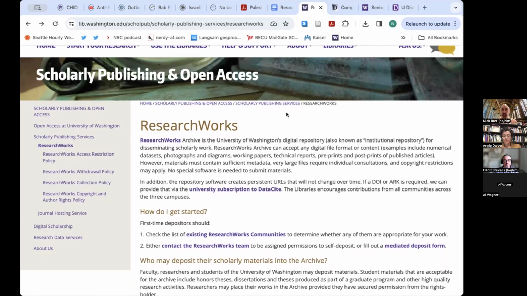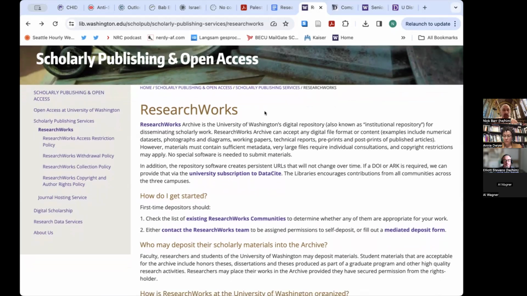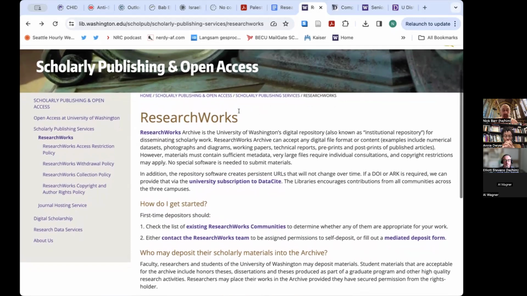So you get a permanent URL. It will always be the same, even if things shift around otherwise. So it has a lot of stability that way. The other thing about it is that it is a place that hosts all kinds of different scholarly work. And so you can actually search through this and see things from all across the university that are housed here.